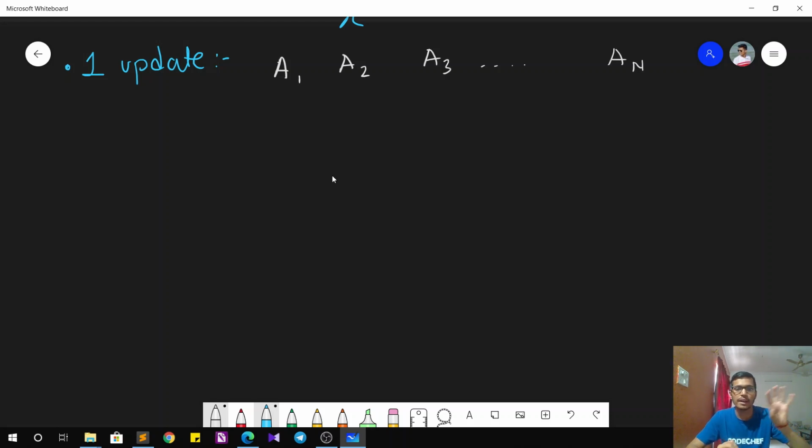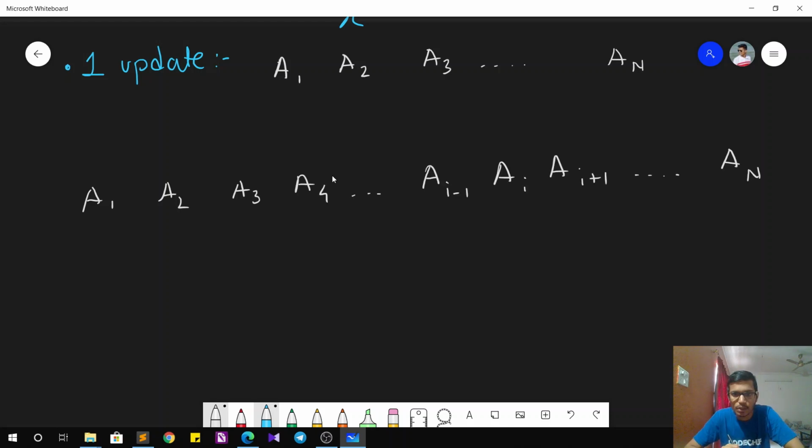That is, first I'll update A1 and see what is the answer. Then I'll update only A2, A1 will be original. Then I'll see the answer. So I will check all the possible cases. So how to do that? Now let's say there is some ith element that I am updating. Let me again draw here the array. So it's A1, and so on. This is how my generic array would look like.